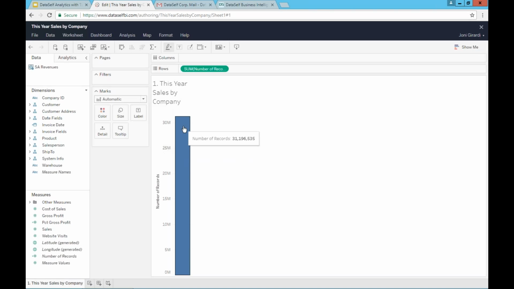Everything I'm going to do right now in my ad hoc analysis and build this dashboard from scratch, I'm hitting a 31 million record revenue system. I mean, there's a lot of sales transactions behind these numbers. And things will still run fast, even though we're running this large database.